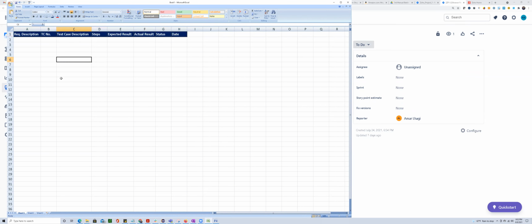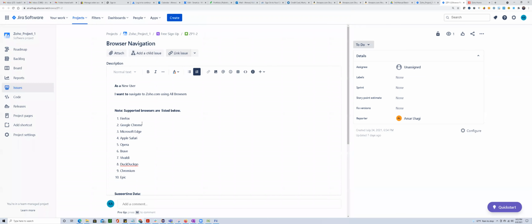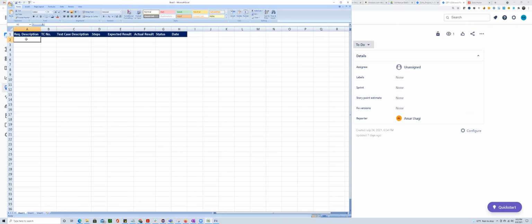Okay, fine. So requirement description, test case number, test case description, steps, expected result, actual result, status, and date. These are your mandatory fields. You must have those. Let's talk about requirement description. So let's go to requirement. What is the requirement description? As a new user, I want to navigate to zuhur.com using all browsers. That's it. That's your requirement description. Let's just copy it.